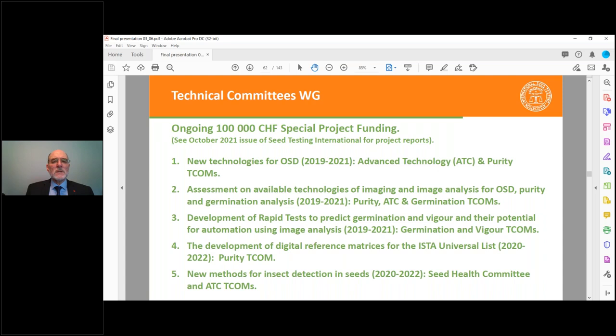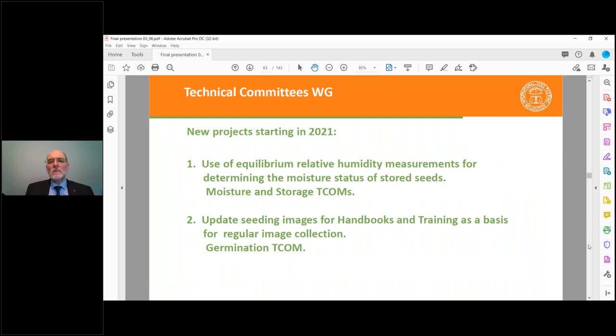Most recently, in the last few weeks, we've approved new projects starting in 2021. These are the use of equilibrium relative humidity for determining moisture status, something that's been used in gene banks for a while, but now could also come into the ISTA rules. And another project looking to update the seedling images for the germination handbook and also make use of that from the germination technical committee as a basis for regular image collection. So we look forward to reports of those in the future. The other projects are going to be reported in the October version of STI, so look out for that.